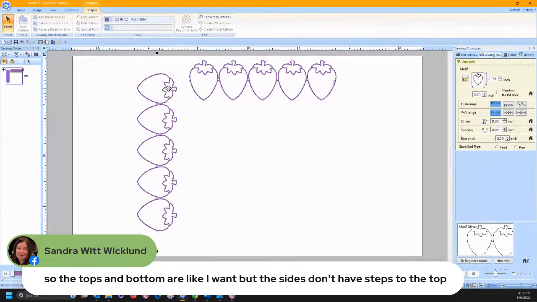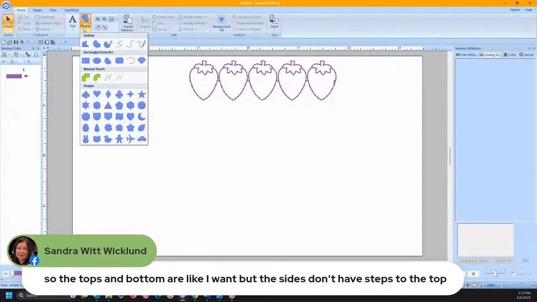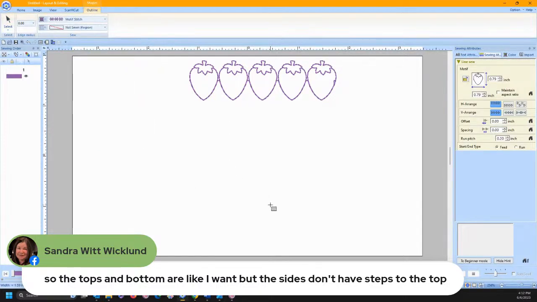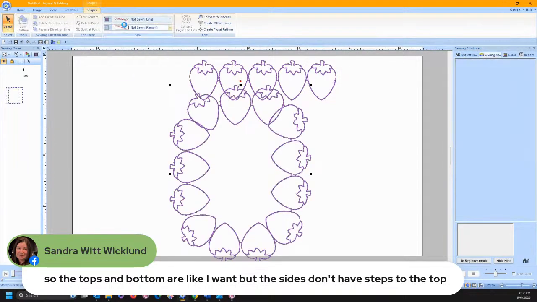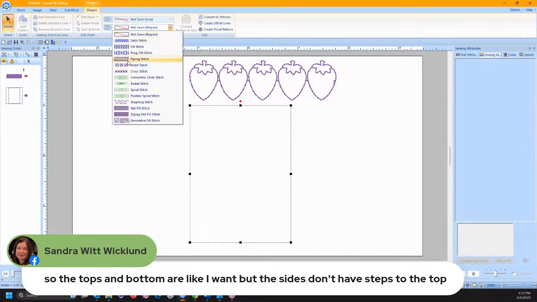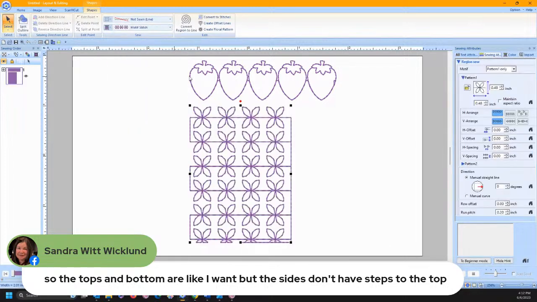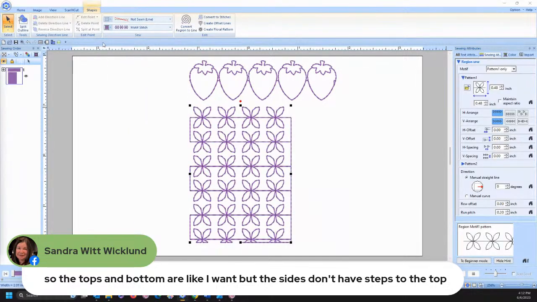Having said that, Sandra, there probably is a workaround. So let me think here. If I come into my shapes tool and grab my rectangle shape, let's just make a small one. Let's turn off the outline, and let's turn on the fill as a motif. And let's go find that motif.